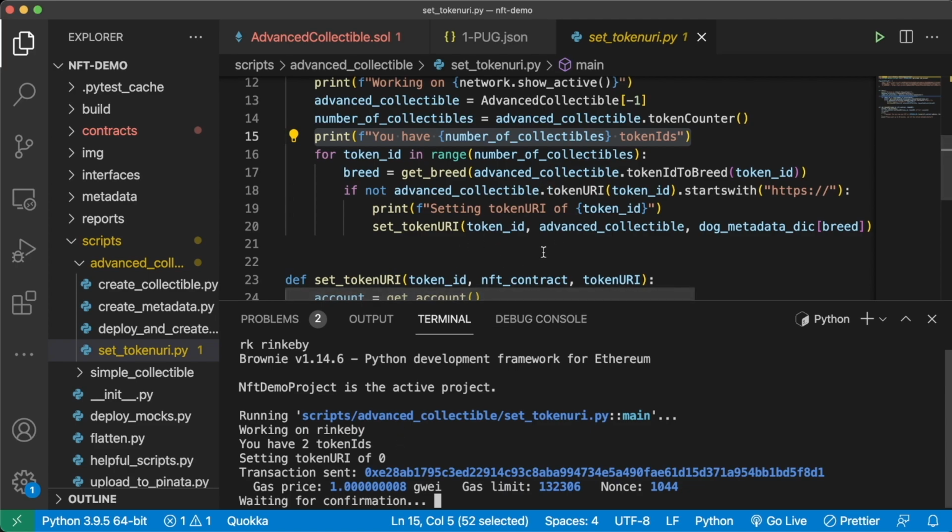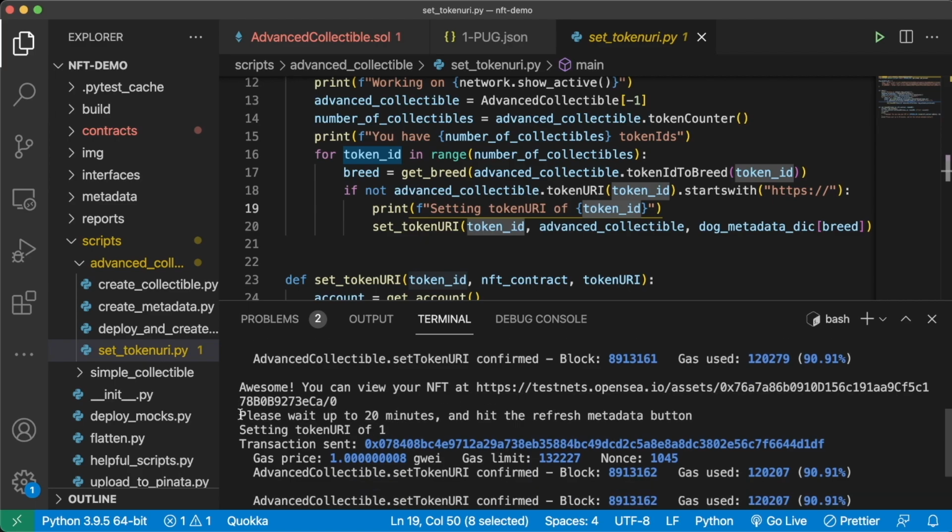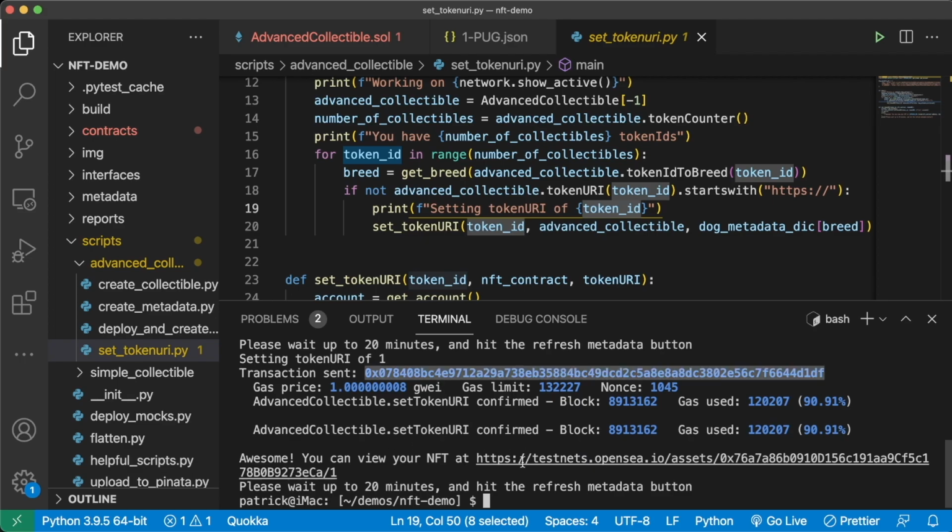So we have setting token URI of 0. So this transaction is doing exactly that. And it's going to go ahead and say, awesome, here's your output. And then it's going to say setting token URI of token ID 1. And that's that second transaction. And it also gives us an output to that one as well.